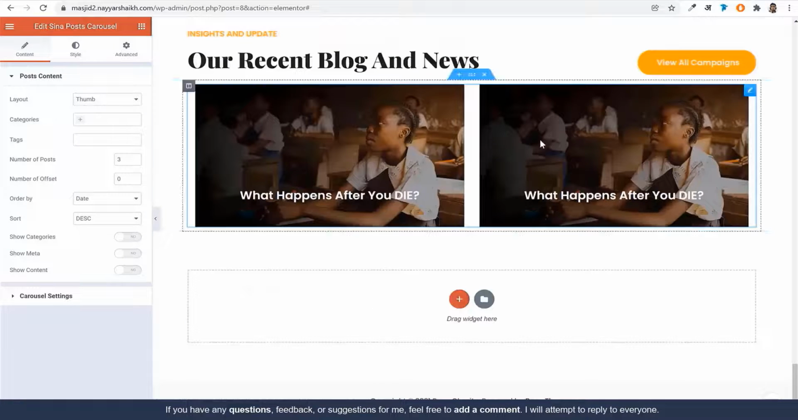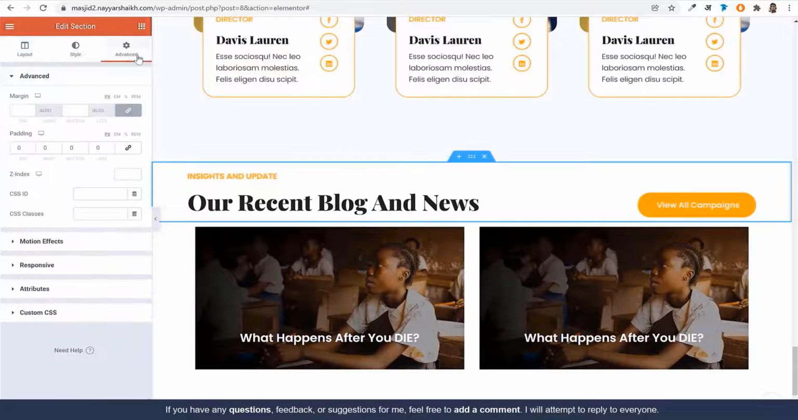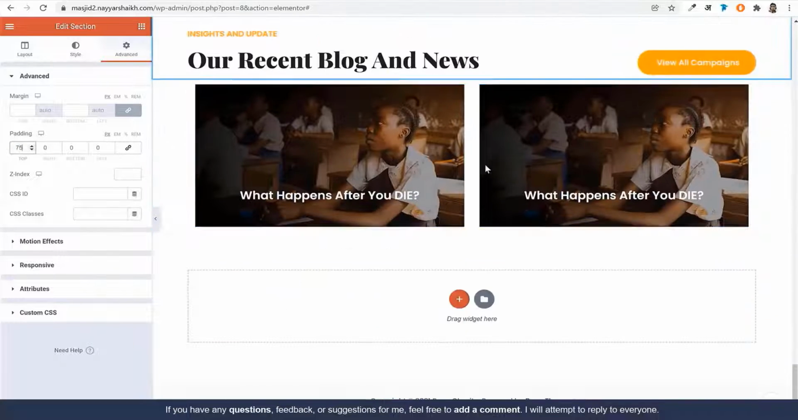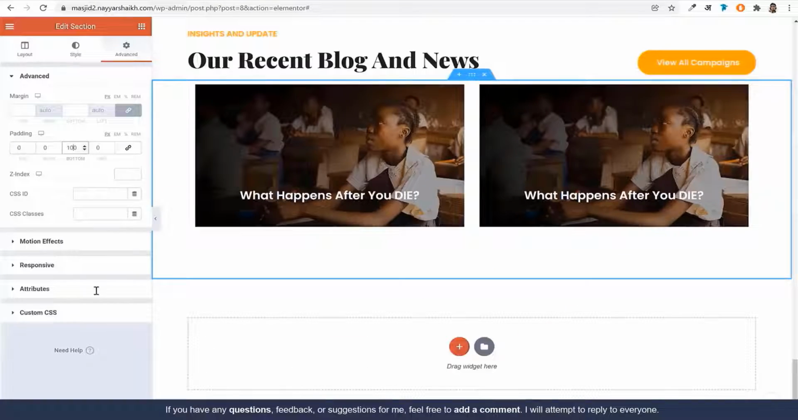Let me delete this. Maybe we want to use this one. Okay. Now similarly, select this option. Let's add some space at top, maybe 150 or not 150, maybe 75. And at the bottom, let's add 100. Now finally, with this, we have created our home page.